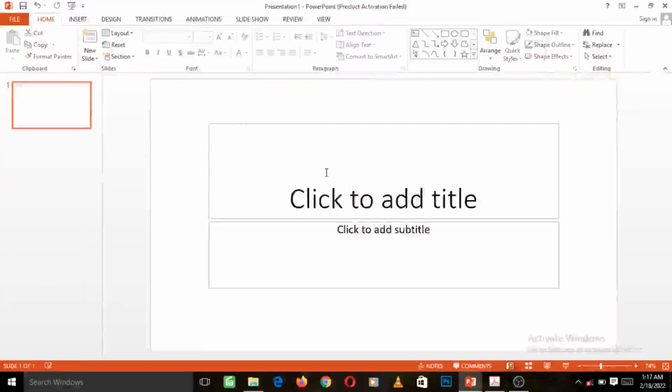Now, first thing we need to do, if you notice, there are two text boxes. This first one, click to add title and click to add subtitle. We don't need them. One thing you need to know is that for you to add any text to PowerPoint, you need to insert a text box first. It's not like Microsoft Word where you can just type and the text shows. You need to insert a text box. So we don't need this text box.